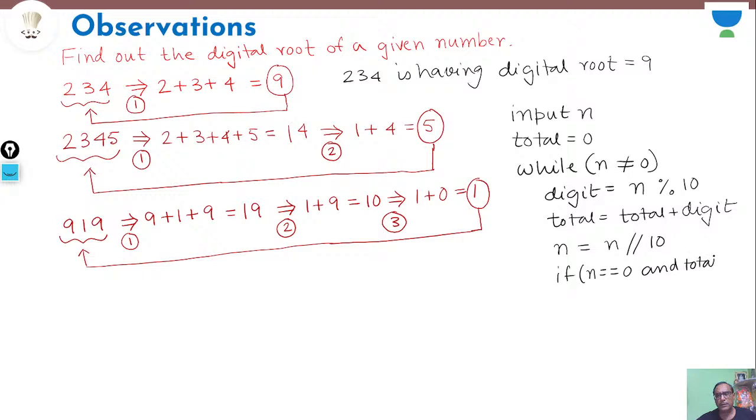total is greater than 9. When the number is equal to 0 and total is greater than 9, that means the number has got exhausted, all the digits have got added up with the total, and total greater than 9 indicates that the total has more than one digit. In that case, I shall carry out the process with n is equal to total. Now the total will become the new n. Whenever 191 is getting 19, now 19 has become the new n.